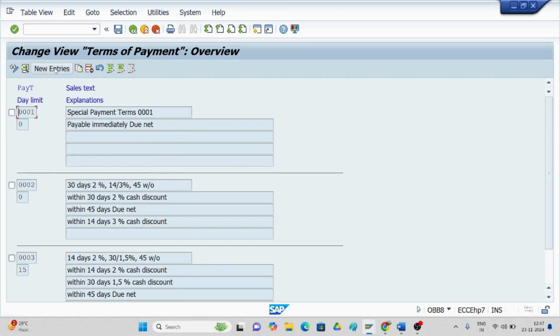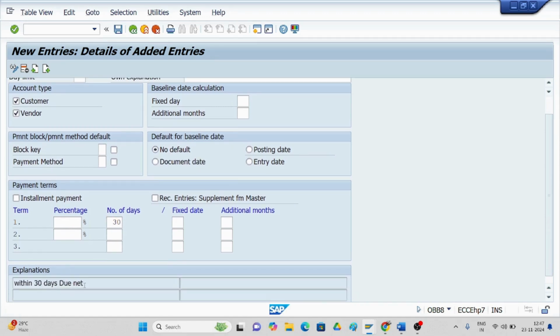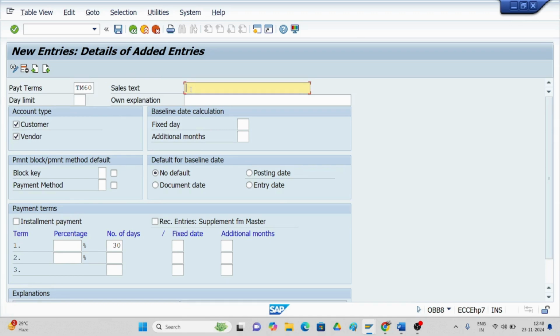Suppose I want to create one terms of payment as TM60, and here I will mention 30 days as a grace period and press enter. If you see here, within 30 days is due net. I simply copy this and paste it here.